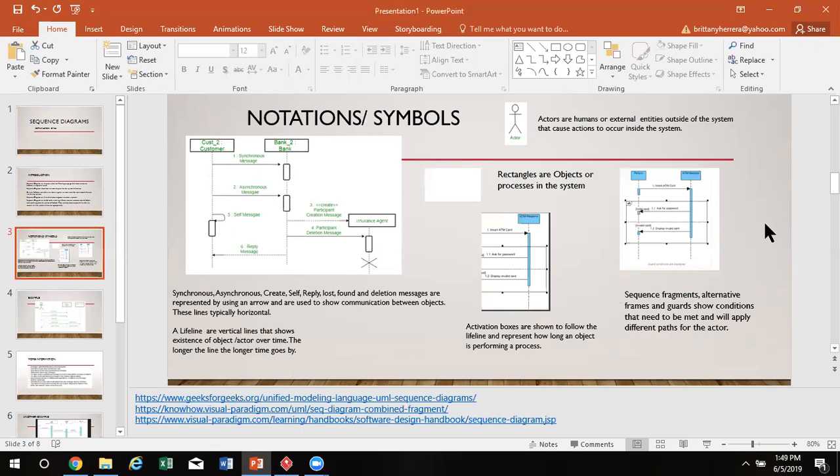There might be conditions in our model. So there are sequence fragments or alternative frames and guards that help show the conditions that need to be met and show the different paths for the actor. As well, there are activation boxes. They're this blue long rectangle type of shape. They go over the lifeline to show how long the object is performing the process.